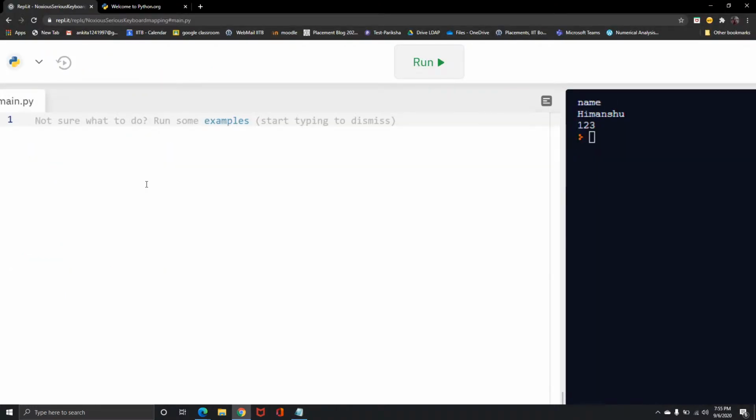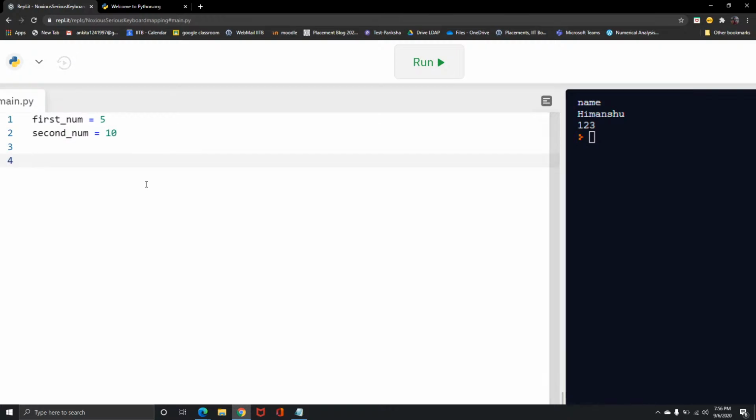Now we are going to do a very basic program. We are going to add two numbers. The first number is, let's say, 5, and the second number is, let's say, 10, and we want to add both of them. So total equals first num plus second num.